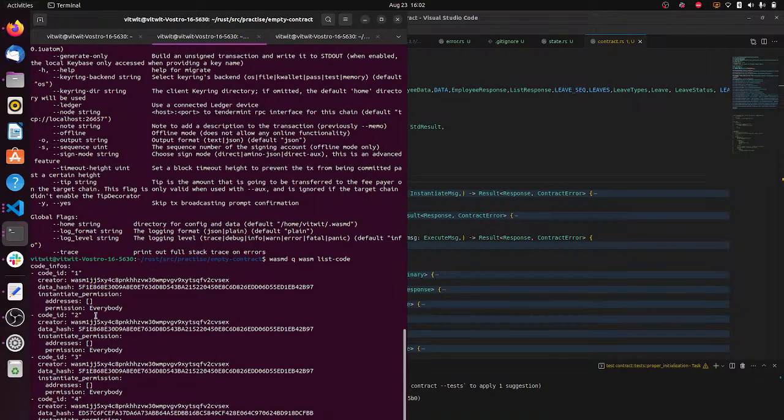So here we can see the different deployments of my code. This empty contract, this one I have deployed as code one. So I will deploy a new contract now, which we will use to migrate it. For that we'll get a code ID.